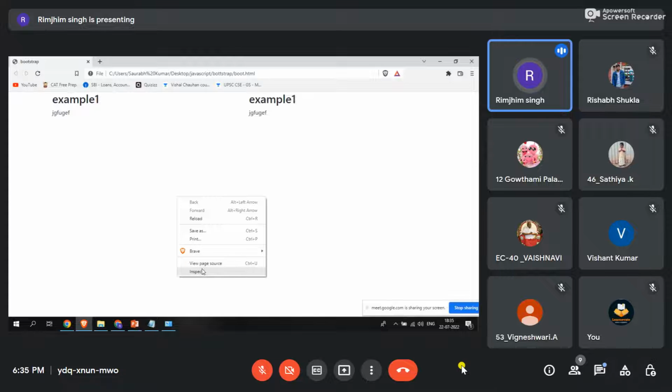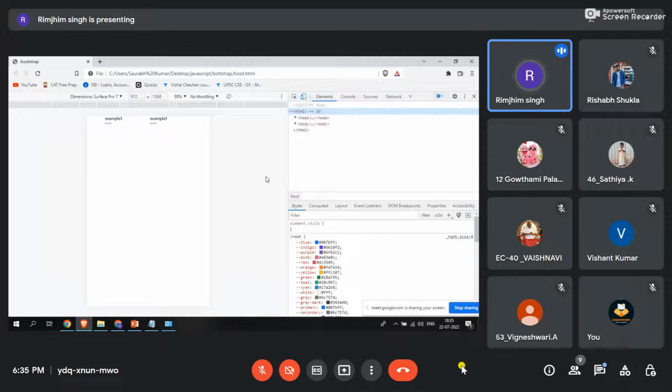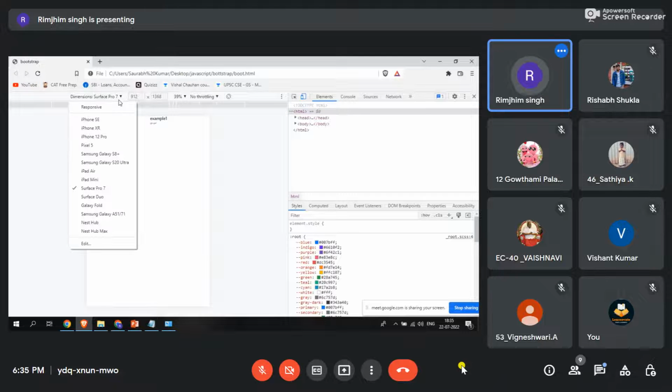So let me try to inspect it. To inspect any kind of program, we have to right click and click on inspect, and then some options come. Here, all the options would come which would have a breakpoint of S. So all the kinds of phones would come.